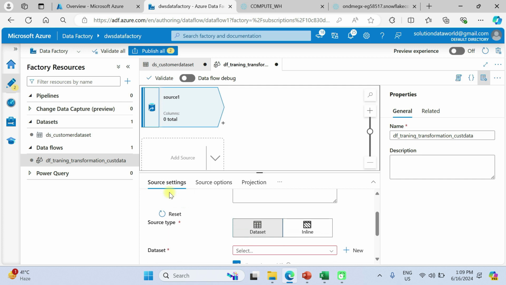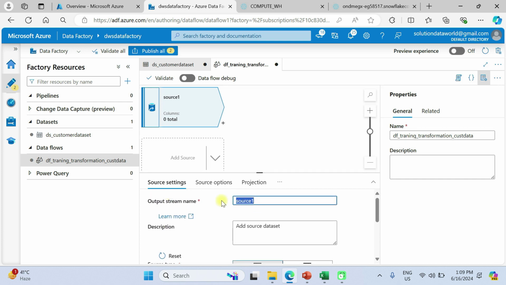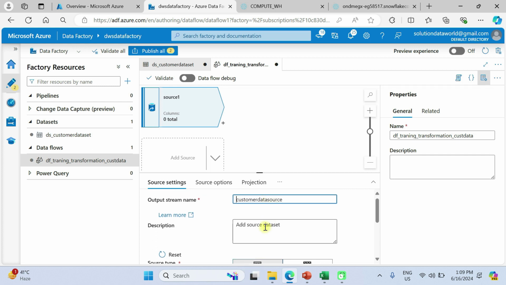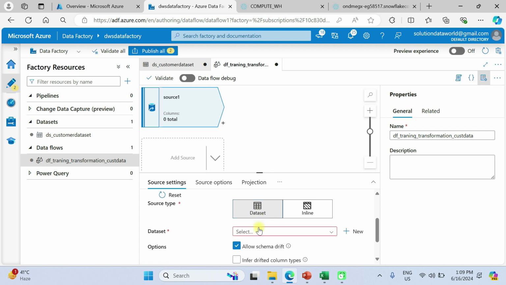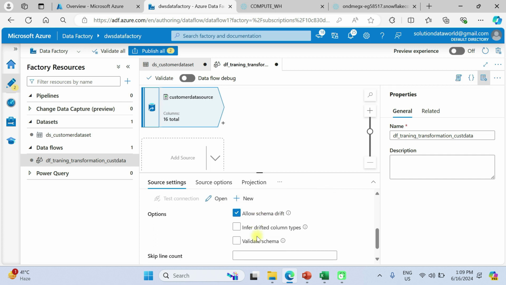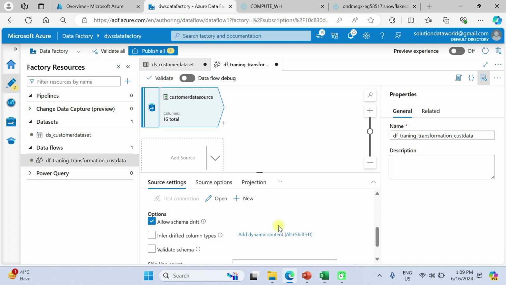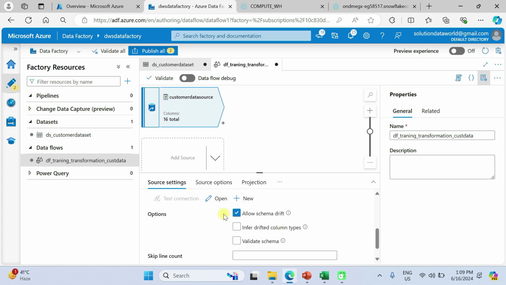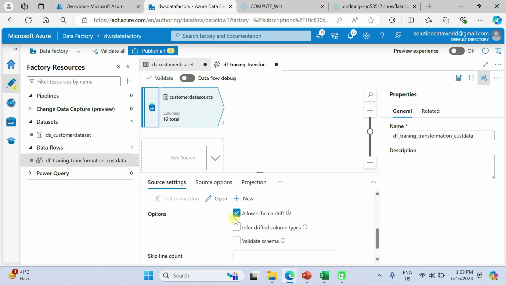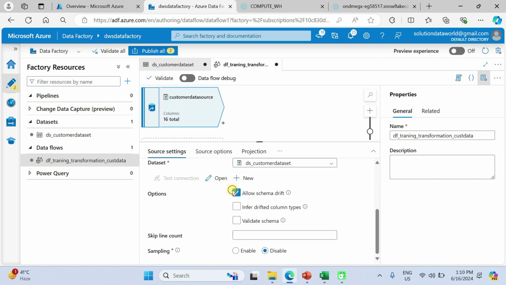This is the source setting. Name it incoming customer data source. Okay, you remove incoming, simply customer data source. Here choose dataset source type, and the dataset is DS customer dataset. If you choose allow schema drift, if you change any column, then it's allowed to drift or change the column or schema.